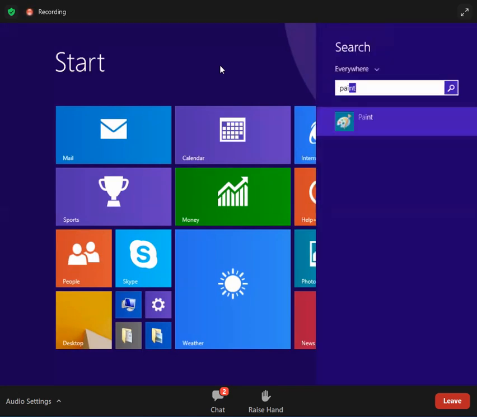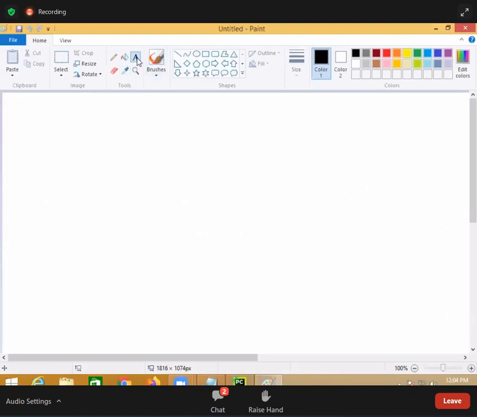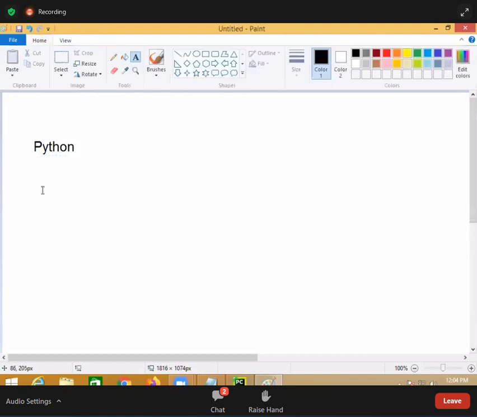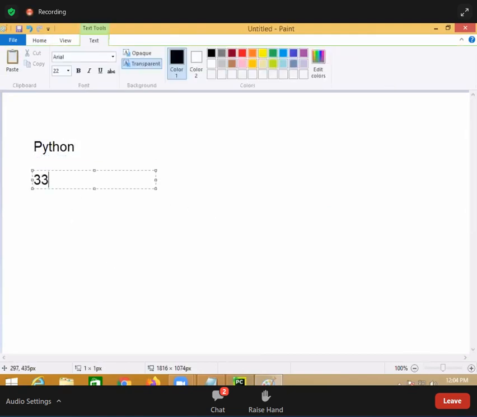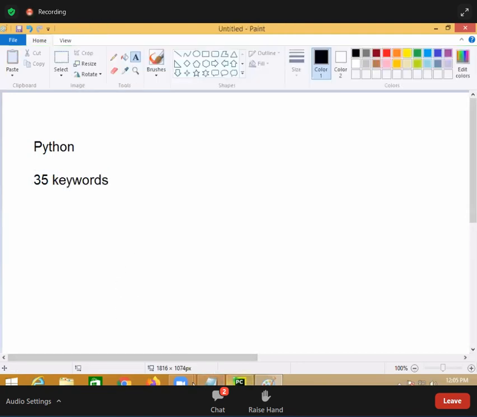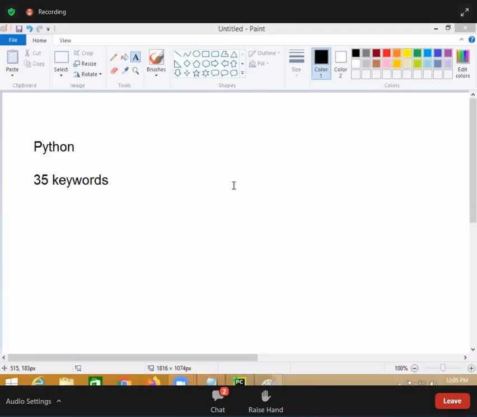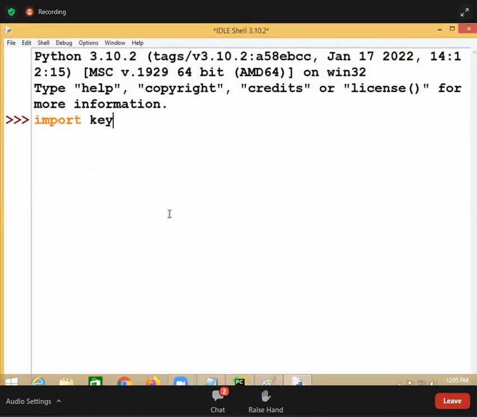For example, if you are working with Python, how many keywords are there in Python? 35 keywords. In Python 3.10, how many keywords are there?